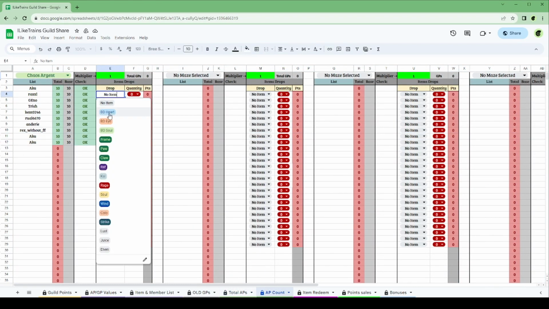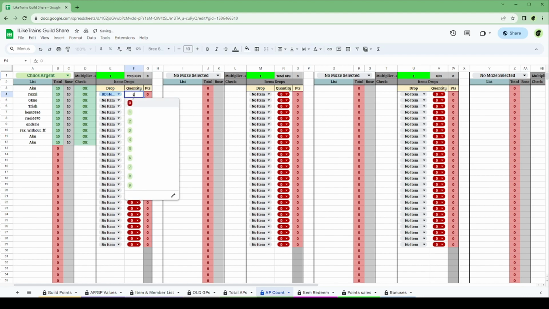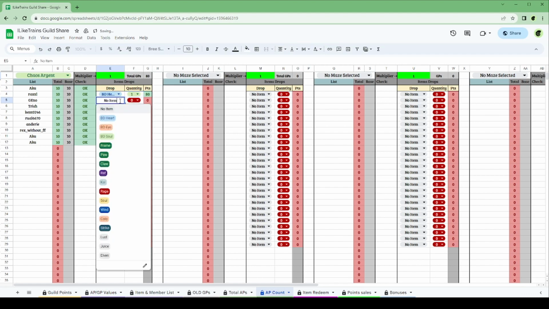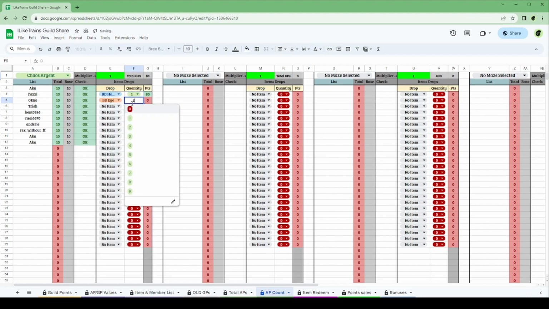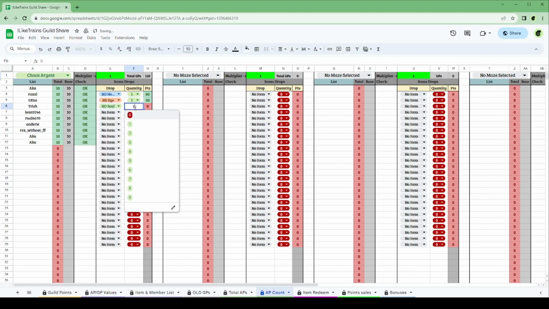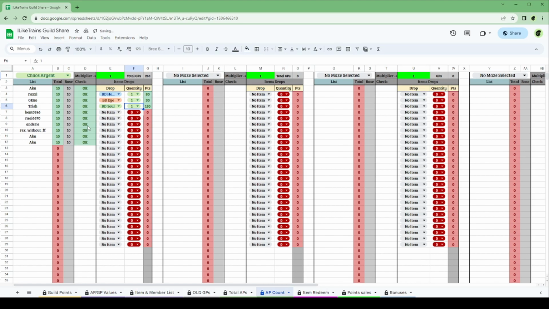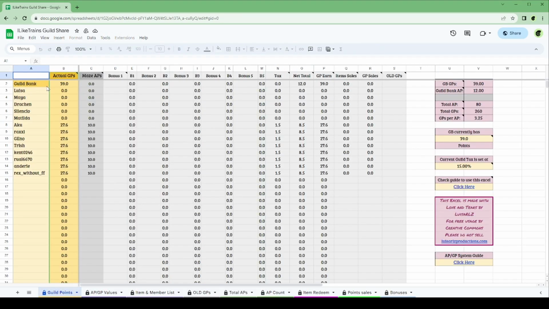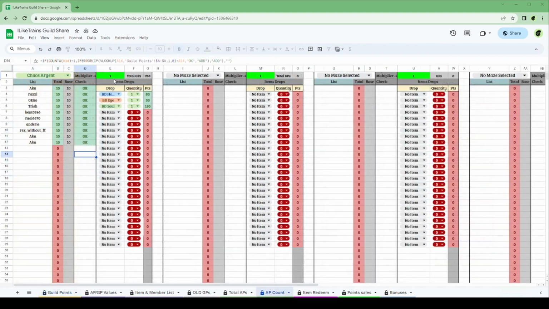Now, we gotta select the items this maze dropped and the amount. A finished counted list should look like this. If you go to the main Guild Points tab, you'll be able to already see the share being pretty much done. So yeah, once a list is counted, you do not need to do anything else on your part. The Excel will automatically do the rest.